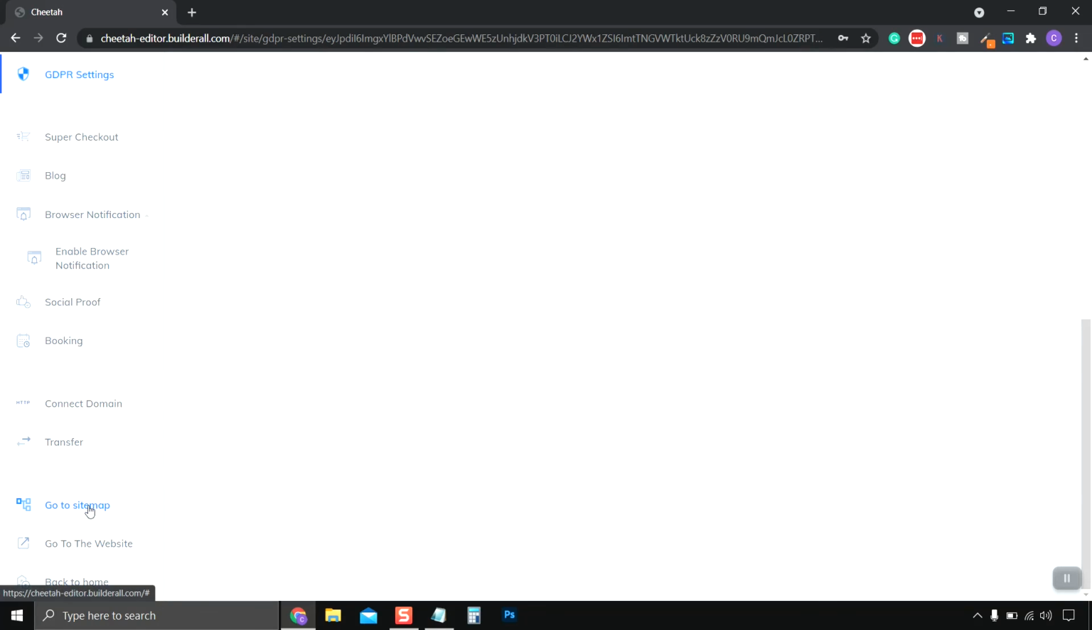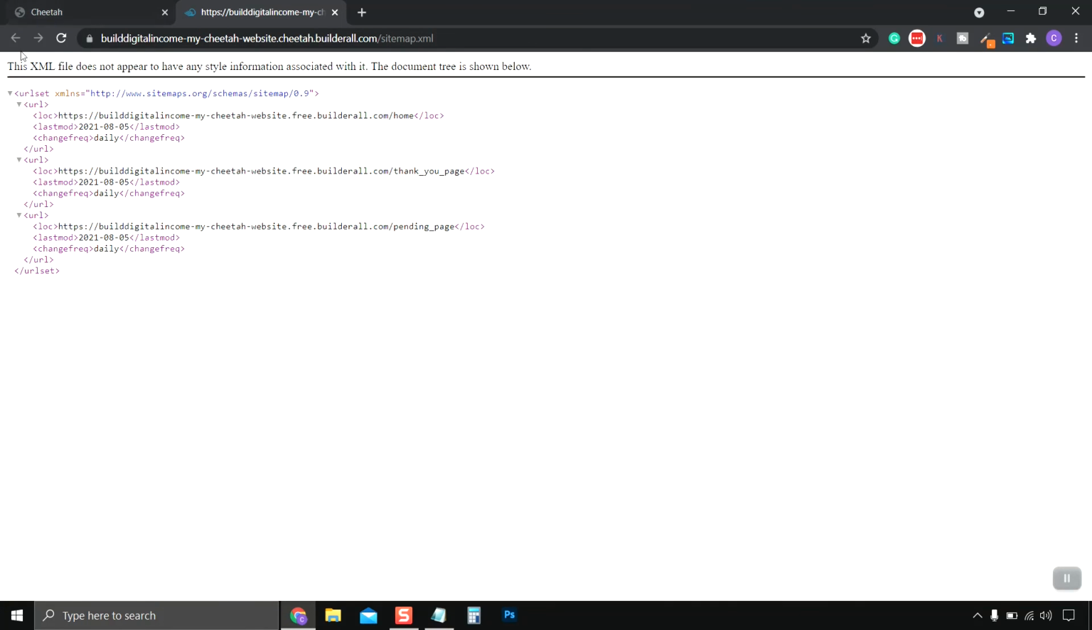Next is the sitemap. This is the file, the code that shows up not to your visitors, but in the search engines such as Google. You really don't need to worry about this because Builderall creates it for you automatically. It's just good to know that's where it's at if you ever need to access it.